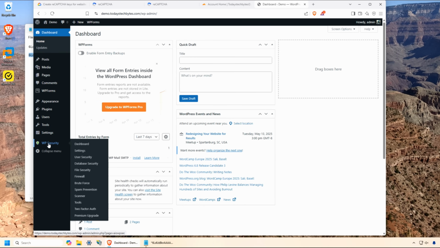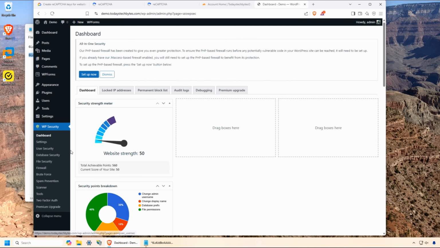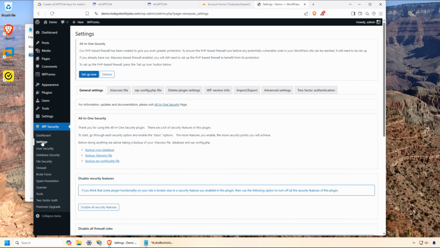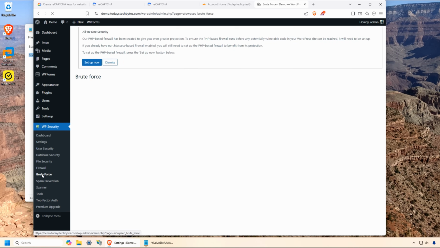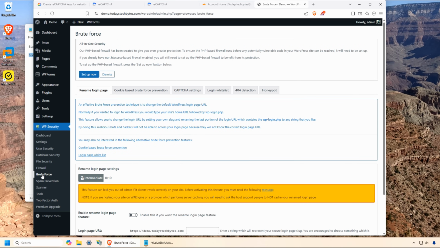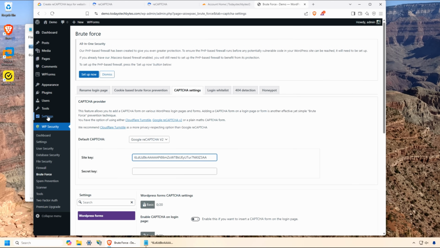Before we look at Cloudflare Turnstile, I'll show you how to add Google's reCAPTCHA to the All-In-One Security WordPress firewall plugin to protect your site's WordPress admin login screen. I'm not going to cover installing the firewall plugin, but rather just setting up reCAPTCHA security. In the firewall settings, click on Brute Force. Click on CAPTCHA settings. Select reCAPTCHA.